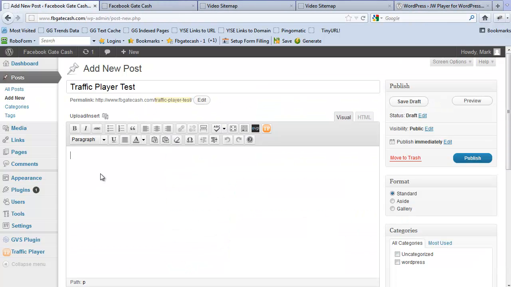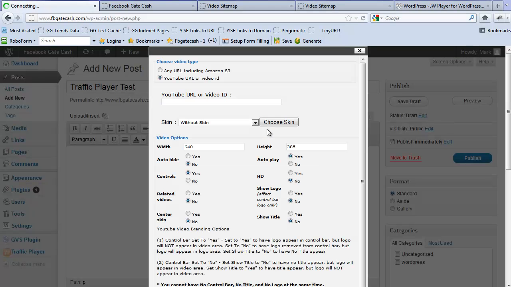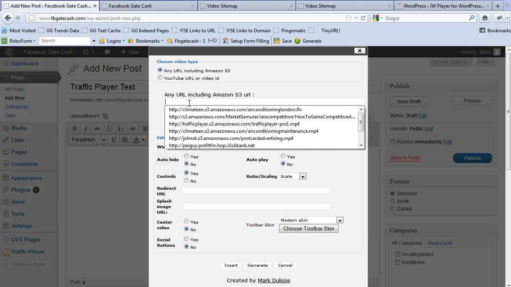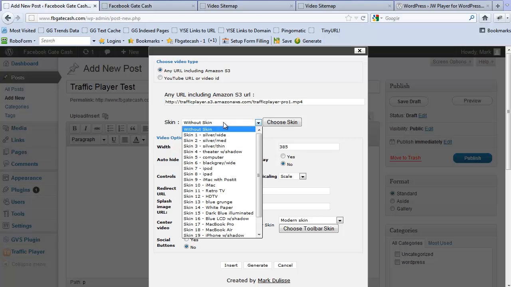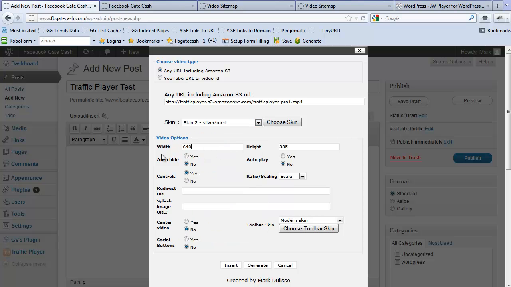So now we're going to use the traffic player. It's installed, and I will just click on TP and go to any URL, including Amazon, and I will use one of these videos here, right there. That's fine, and I'll put a skin on it, and let's just go, for example, oh, I don't know. Let's just try a medium one, and I will go right here. Let's just keep it narrow.